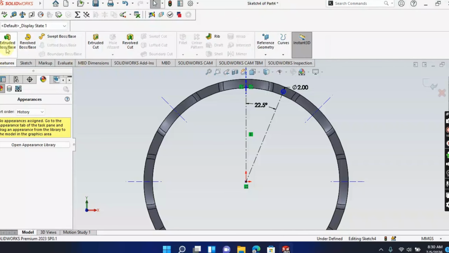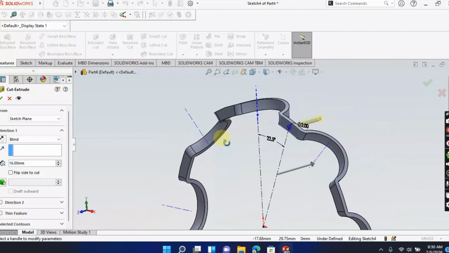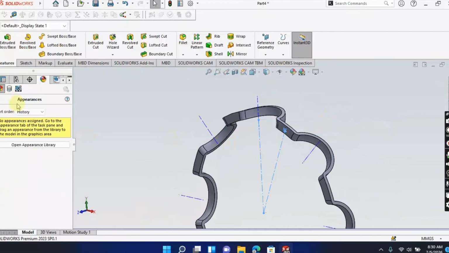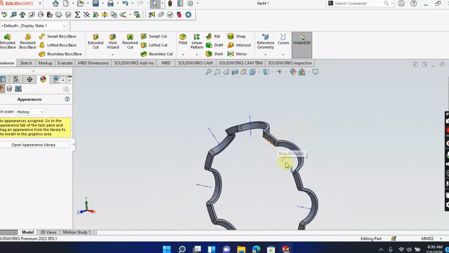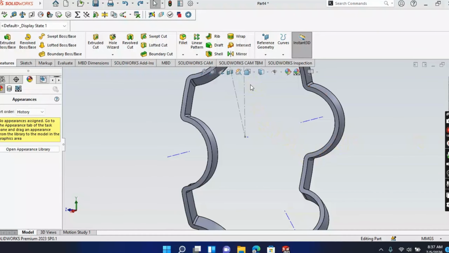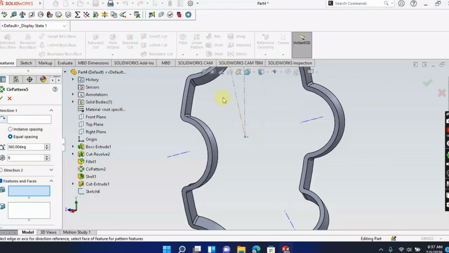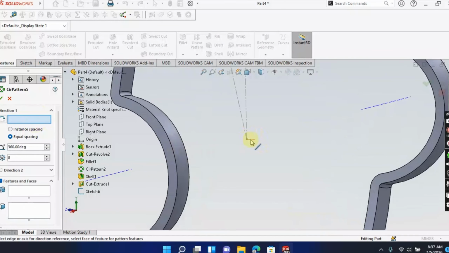Now come down to feature and click cut extrude. Cut extrude. And then this is going to extrude through. So just click OK. So you have a hole. Now what we have to do is create a pattern. So come right here, click on create circular pattern, and then the direction is going to be in this. Come right here, you will see this particular small arrow.